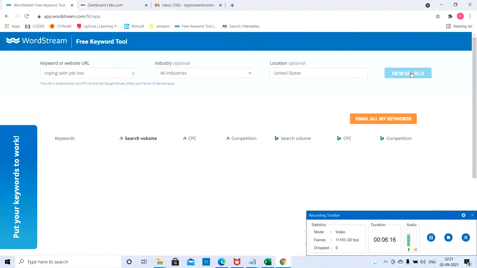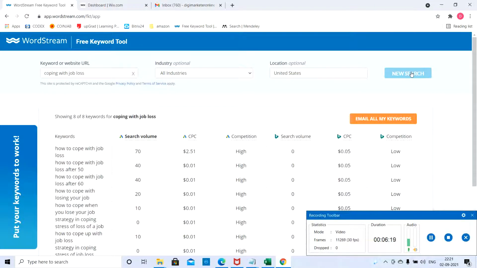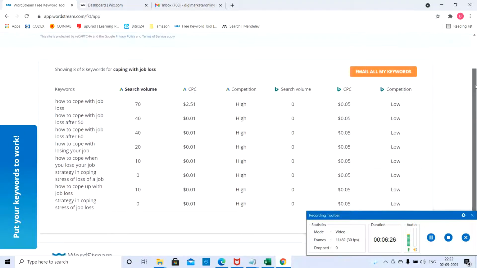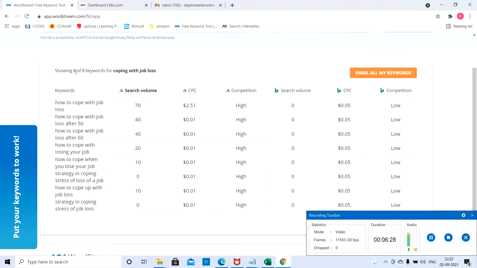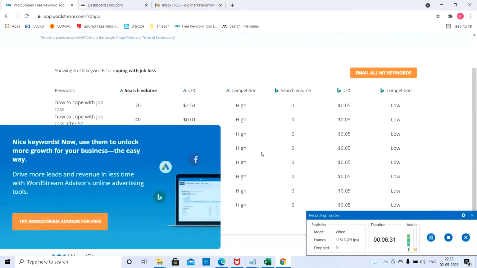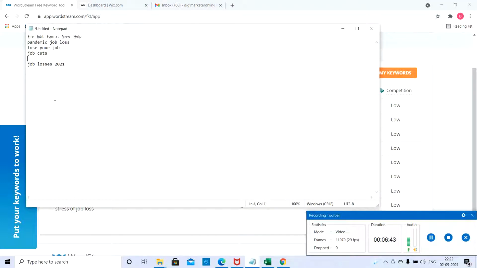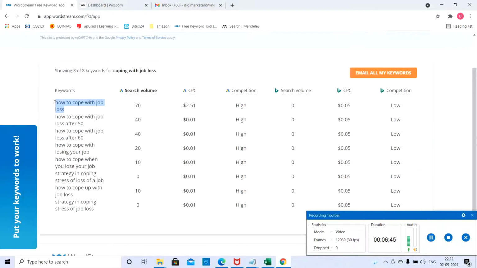It's taking some time. Okay, so I have the maximum rate shown here. For me, I think this has very low results for keyword search, and the maximum CPC rate is 2.51. So how to cope with job loss is very appropriate for the post I have written. Let me take a note of that. Along with that, let me see if the rest of the keywords match.